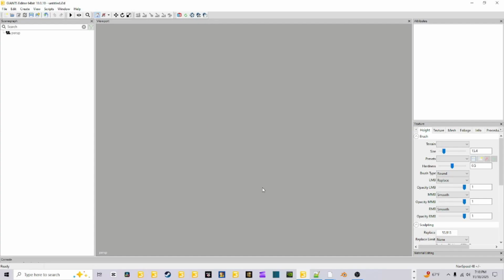Welcome back everyone. Today we're in the Giants editor for a moment on the 10.0.10 version, and I'm going to be showing you how to add the Blender 4.3 version so that we can also then get the Giants editor I3d exporter for Blender and have it installed on there. Because the 5.0 one that I downloaded, the newest Blender, isn't compatible with the one that the Giants editor has.